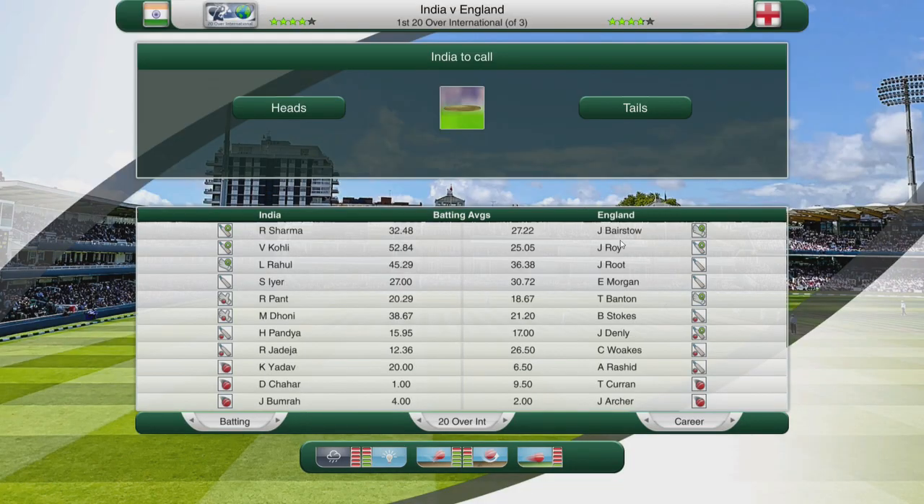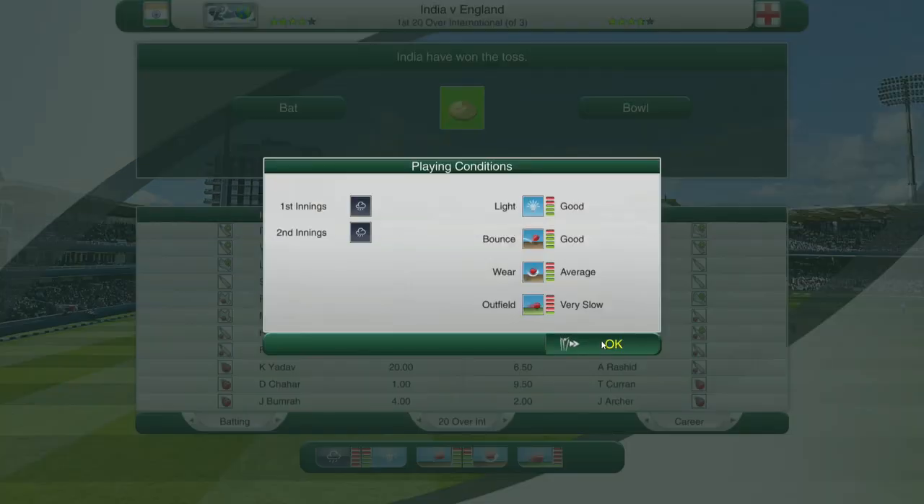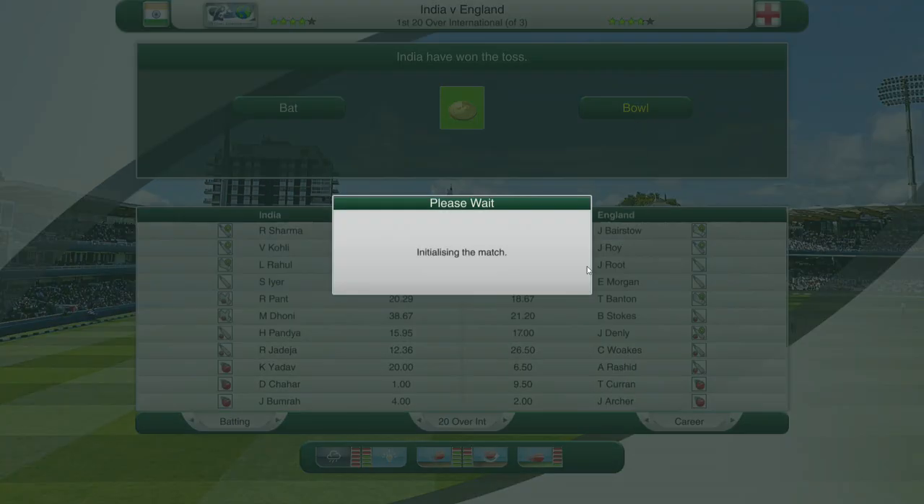Let's have a look at the England lineup. That looks very similar to the one-day lineup. Johnny Bairstow, Jason Roy, Joe Root, Owen Morgan, the exciting young batsman, keeper Tommy Banton, Ben Stokes, Joe Denley, Chris Wokes, Adil Rashid, Tom Curran, Jofra Archer. Let's have a look at what happens here. Now, there is some rain around, so I am going to bowl to kick this game off. Let's see if there is a rain break.